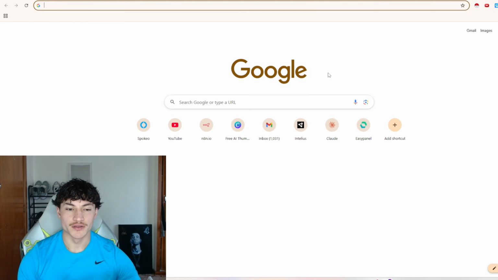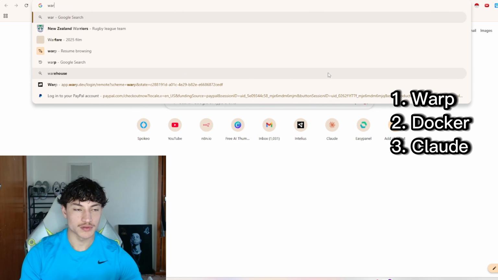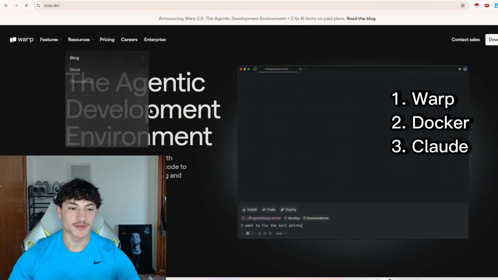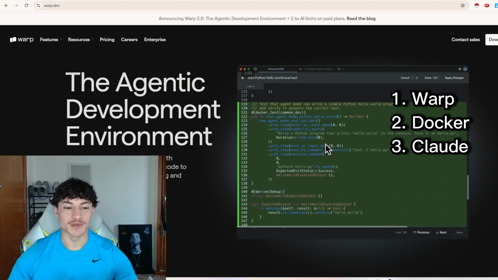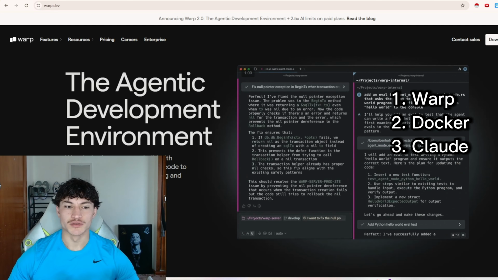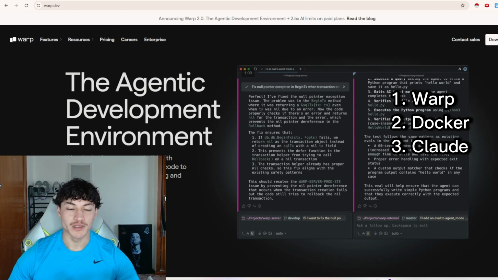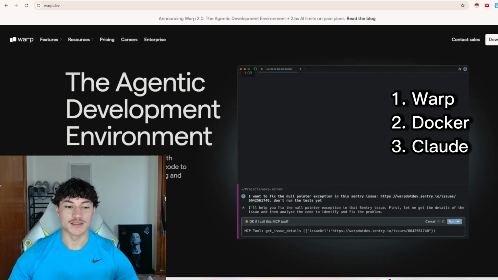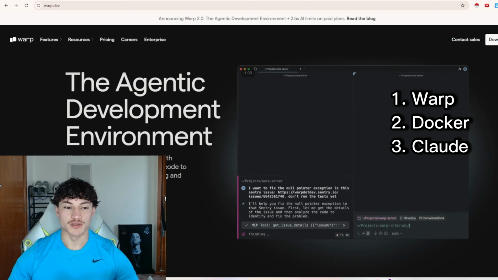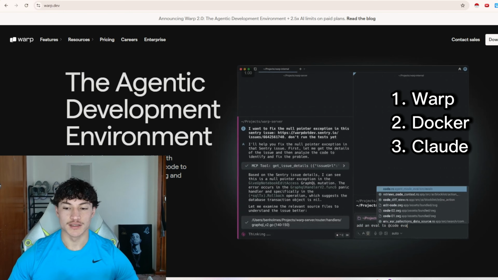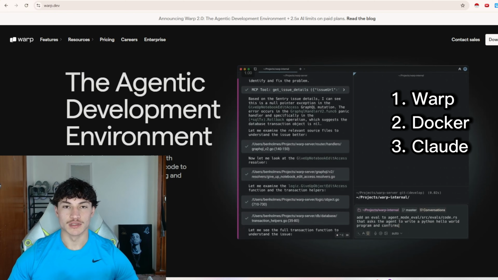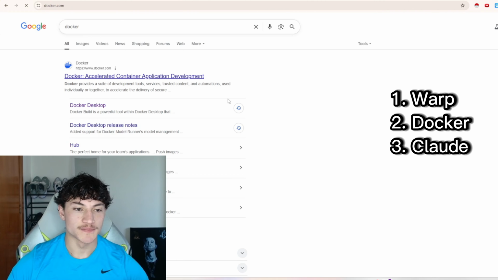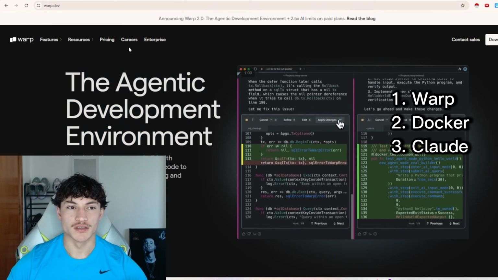So we're going to need to download 3 things for this. The first one will be Warp. So search up Warp, and this Warp right here, warp.dev. It just allows non-technical people like me to execute things in Terminal and PowerShell without actually knowing what to do, just by talking to it in natural language. And then what else we might need is Docker. So download Docker. Once you've got Warp, you can actually download Docker through Warp as well.